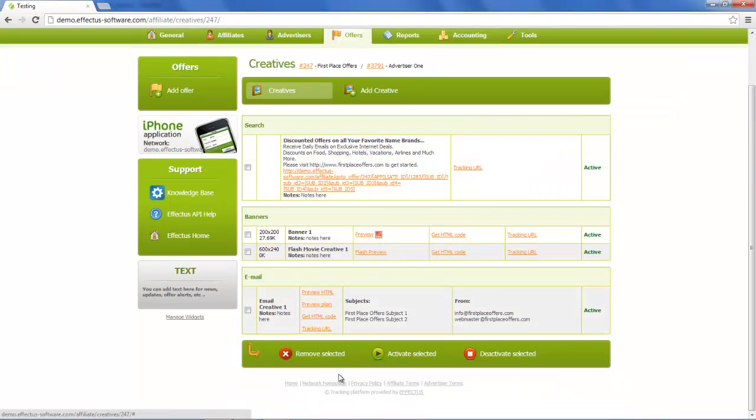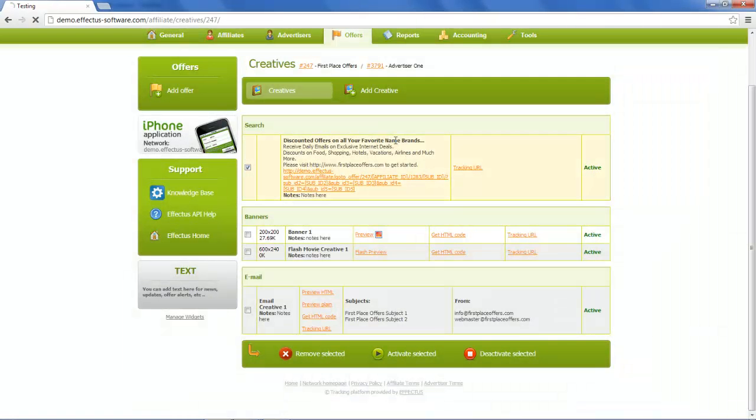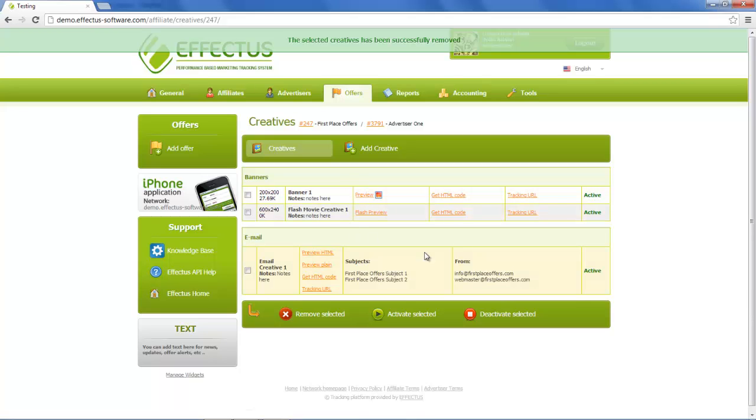Now, if you would like to remove any of the creatives that you've just done, each one of these creatives has a checkbox next to it. You click on that, and you can click Remove, and it'll ask you, are you sure you want to remove this? And you press Yes. Wait a moment. The page will reload, and the creative's gone.